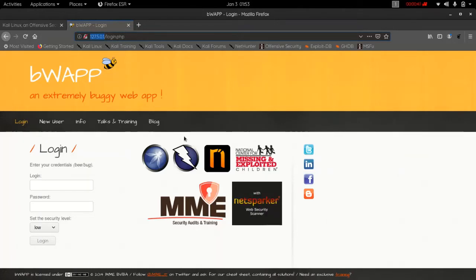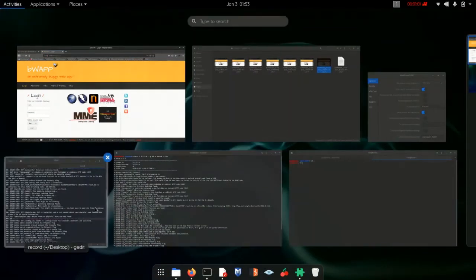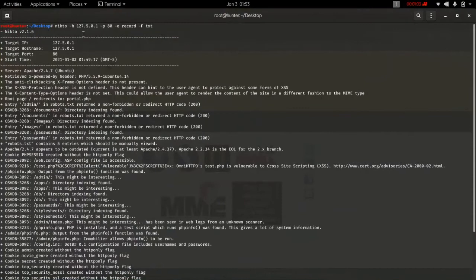So what does Nikto do? Nikto is a tool that searches for any possible vulnerabilities that can be used in order to exploit the system. Nikto works by using the IP on which the website is running and the port that has been assigned to it, and it is going to save the record.